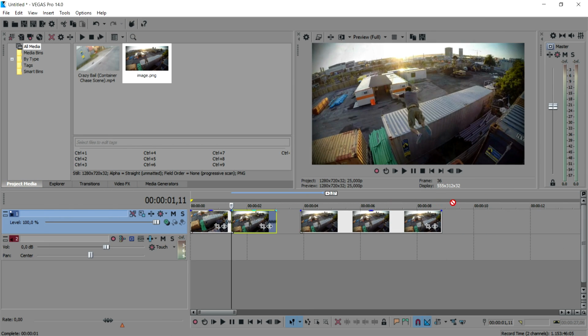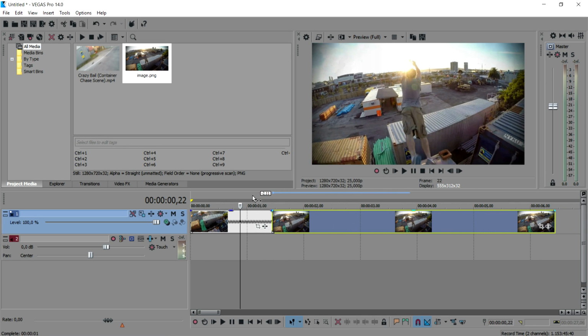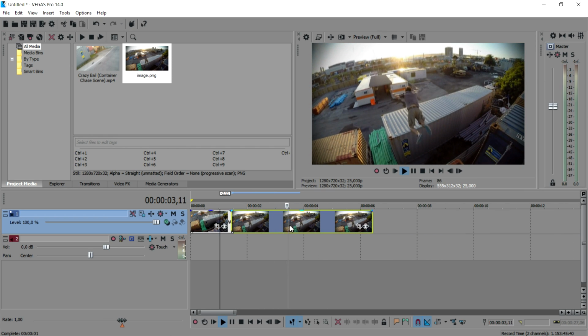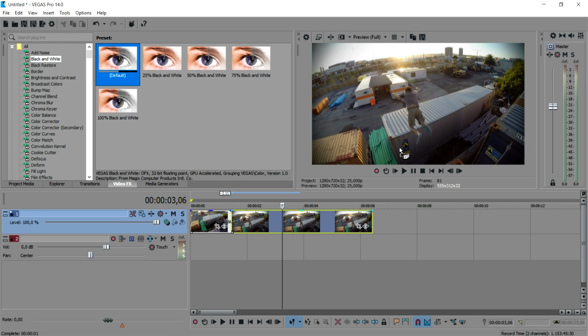So we're gonna cut away this end part for a sec. We don't need this. Then we are going to play back the video. And as you can see, the still frame is there. So we're gonna also make it black and white. So go to video effects, go up to black and white. We're gonna drag that on top of the image.